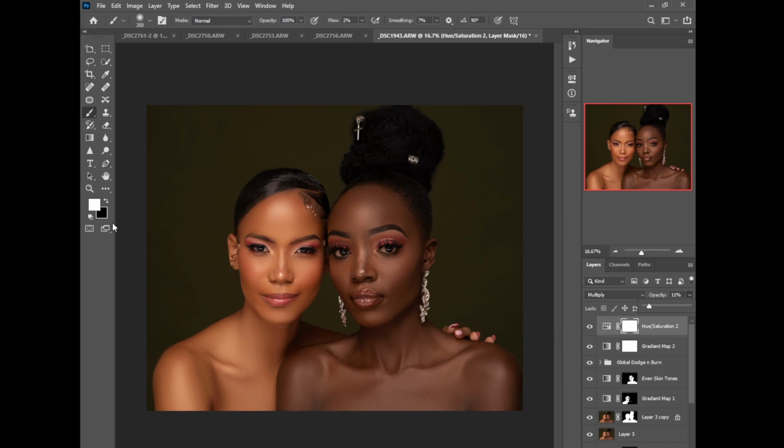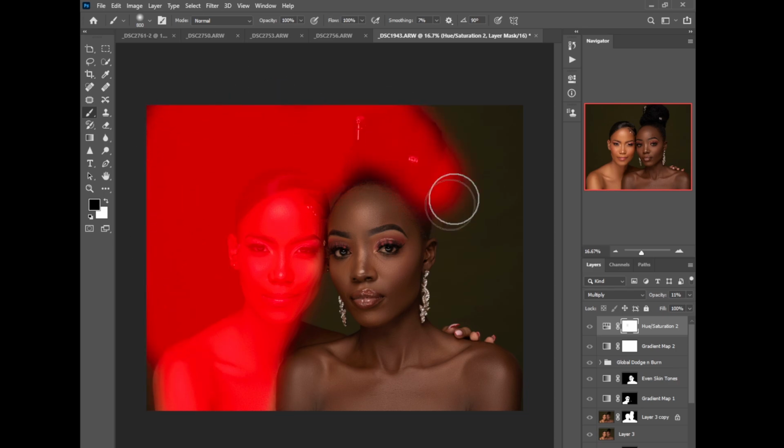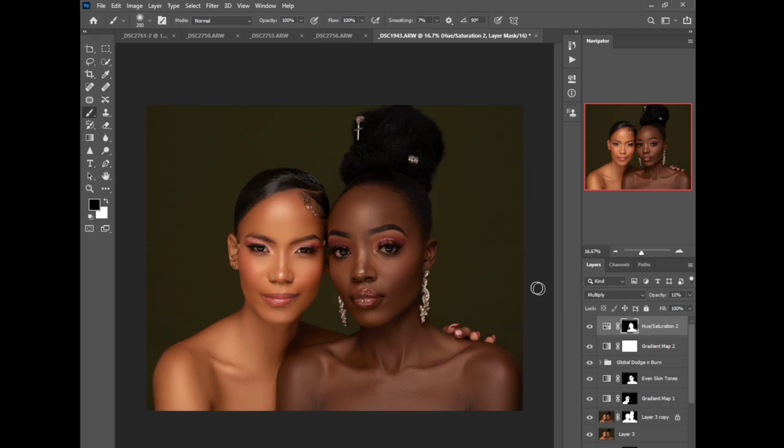So make sure the foreground color is black, and then just let's remove it from some parts of the image, mostly on our left side model, because we want the melanin to be on the right side model. We also don't want it on the background. Now that looks nice. The next thing I need to do, let's reduce the opacity slightly.